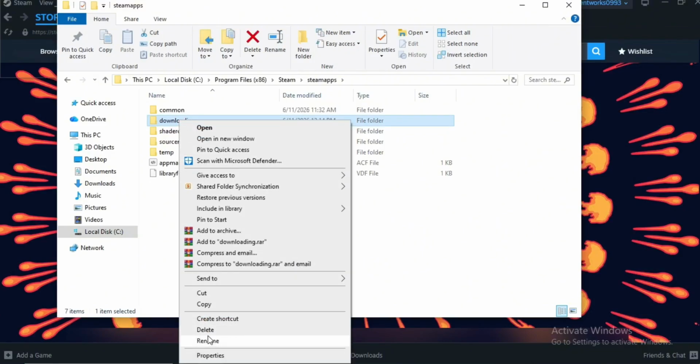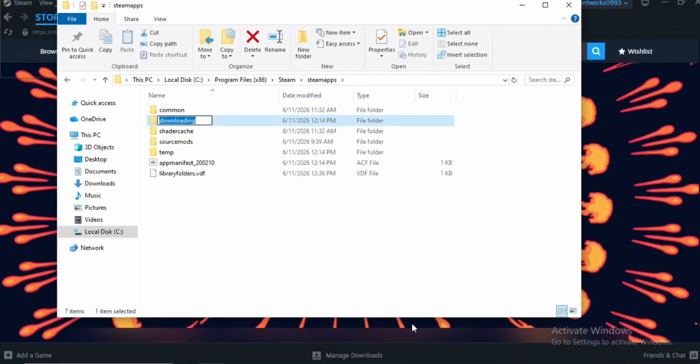Sometimes these temporary files become corrupted due to interrupted downloads, system crashes, or unexpected shutdowns. When that happens, Steam may repeatedly encounter errors while attempting to continue the installation. One troubleshooting method is to rename the downloading folder. By renaming it, you effectively force Steam to create a fresh download folder the next time it starts. This can help eliminate corrupted temporary files that may be triggering the error. After renaming the folder, restart Steam and test the download again.